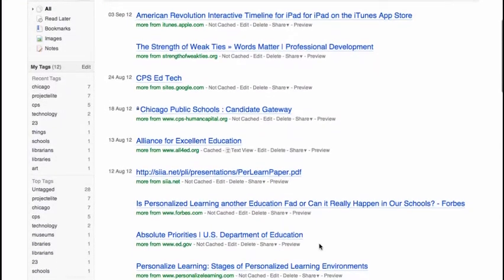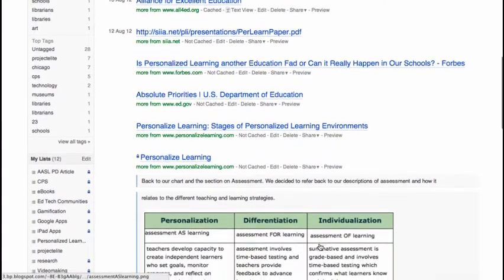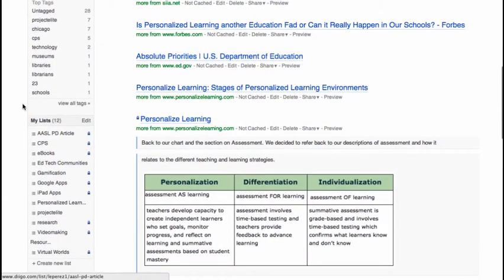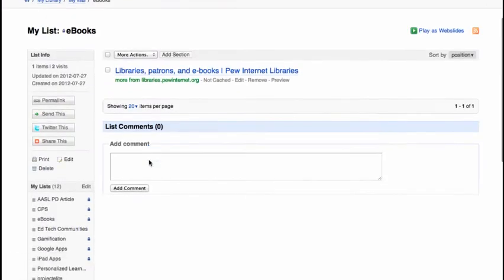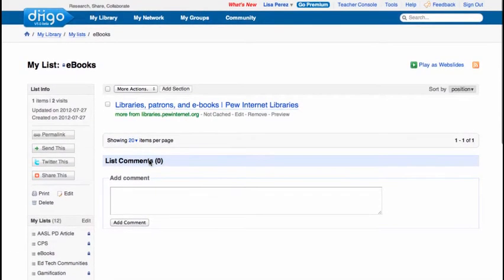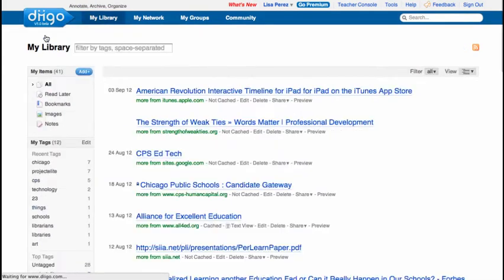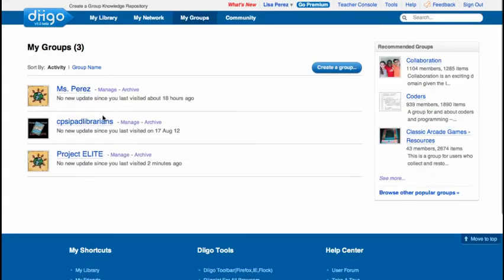Diigo is a social information networking tool that allows the user to bookmark, highlight, and attach sticky notes to various websites. Users can mark to read later, create lists, and tag their selected sites. Social networking features allow users to follow other users, create and join groups, and be part of a Diigo community.